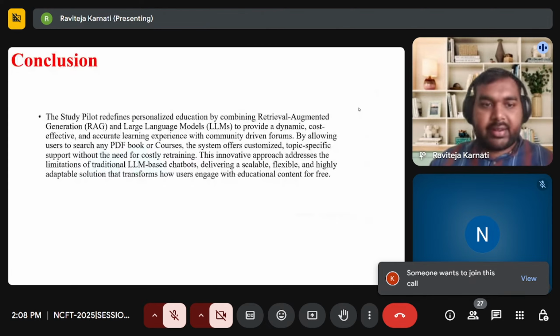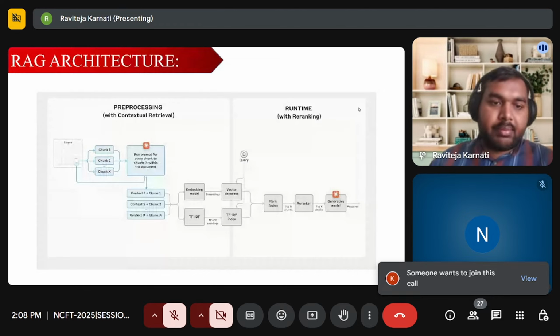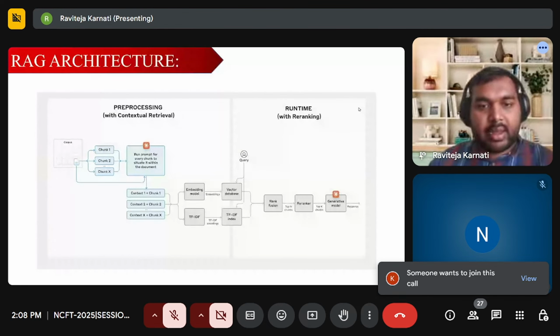So this is the RAG architecture that I'm using right now. It divides the chunks, and it runs through an LLM prompt to get the summary of it. Then I'll attach the summary of the chunk and embed the model. Then store it in a vector database.